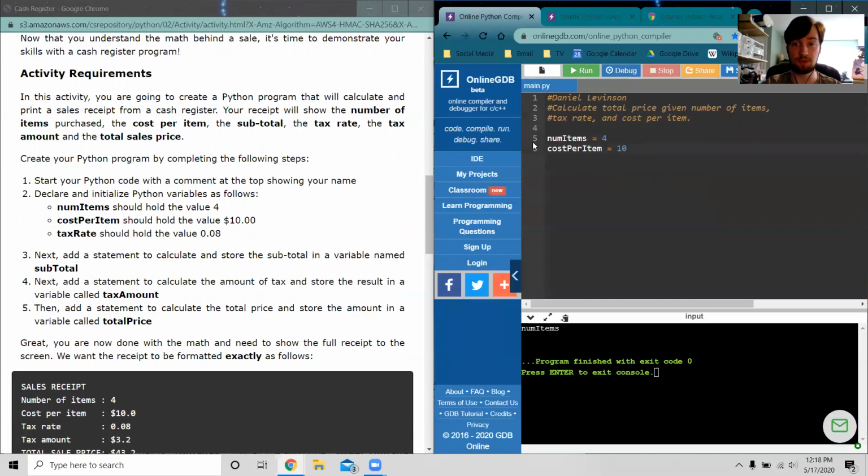So what we're doing is storing integers in these variables, and if you put symbols other than digits, the computer is going to get confused. Of course, unless you have quotations, but then it's not a number anymore. It's technically just a string. Then we have tax rate equals 0.08, and this is a floating point number because it has a decimal. So that's number 2.